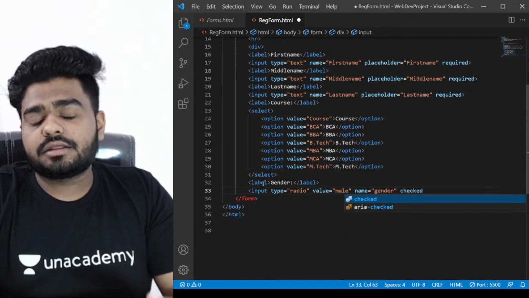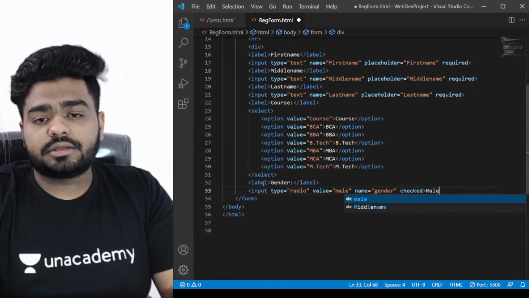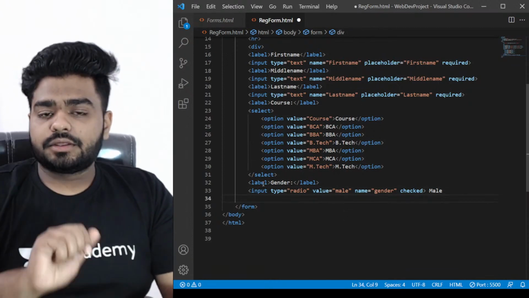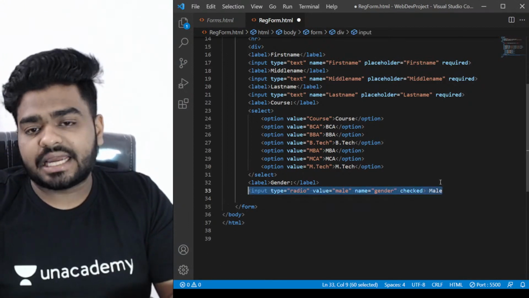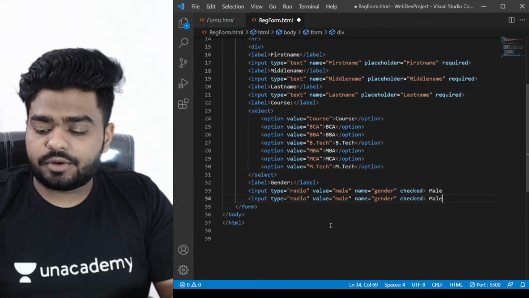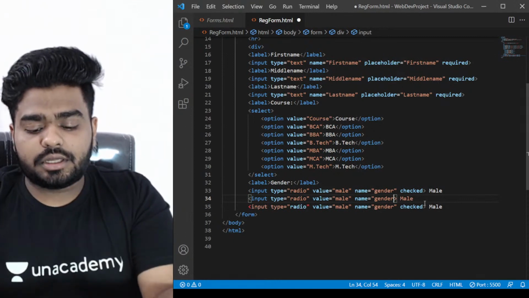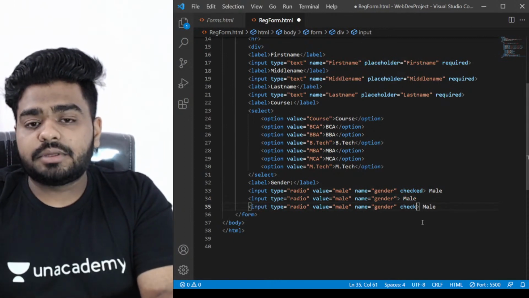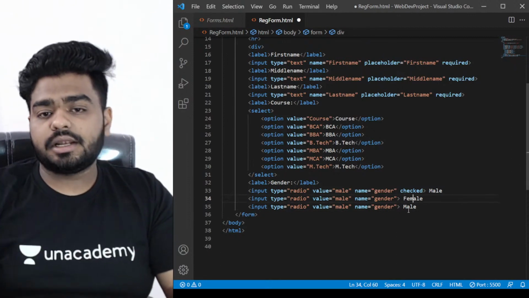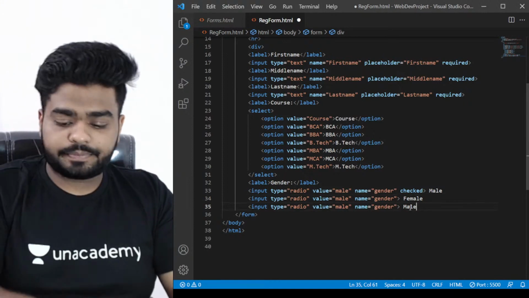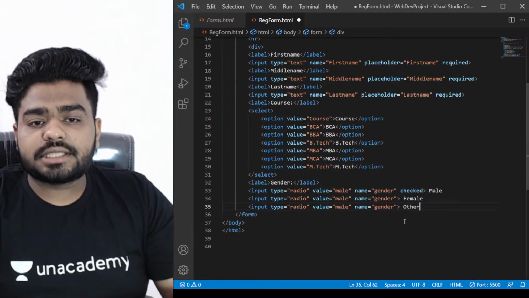I'm going to write here checked, so that by default this is selected. I hope you have understood this, because I've already explained it to you the day before yesterday. So this is my whole thing. Now what I'm going to do is copy and paste this two times, because I have one for female and one for other. I can't put all of them checked because I want only one of them to be checked. Any one of them can be chosen. So I'm just keeping that. And the next female, and here I'm going to put other. Fine. This is done. Let's save this.